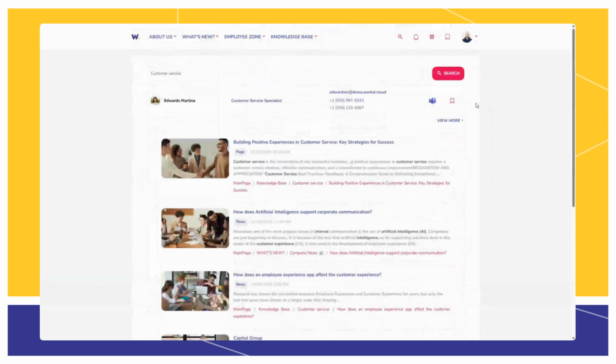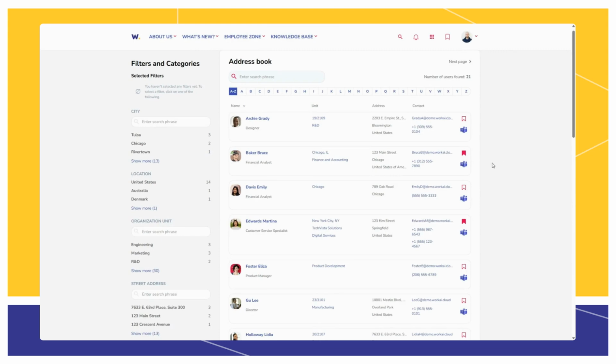It also appears at the top of search results next to every user for quick access, or directly in the address book alongside any contact name.